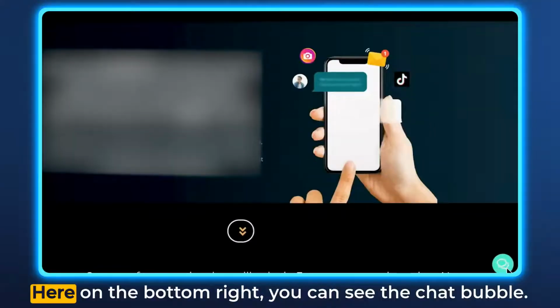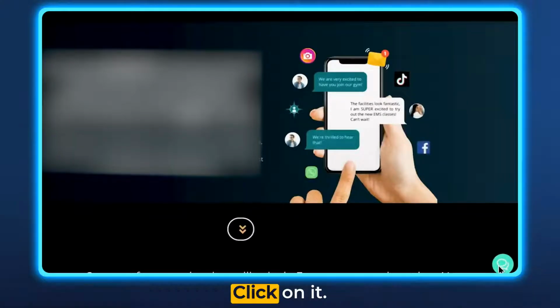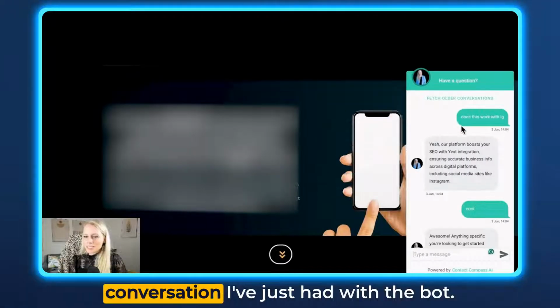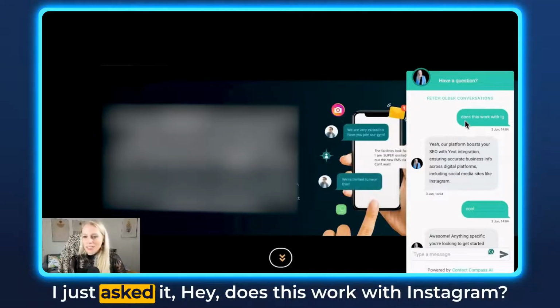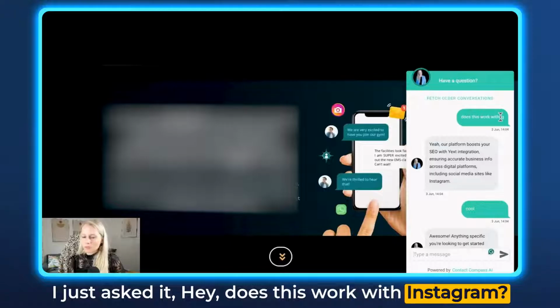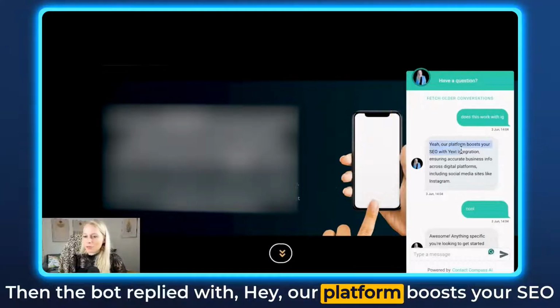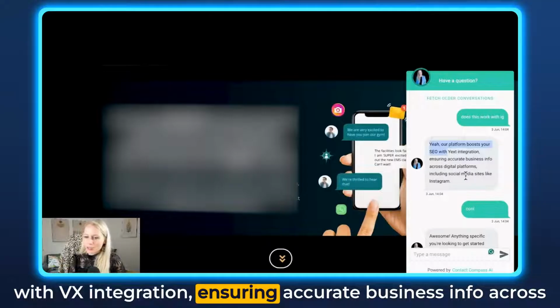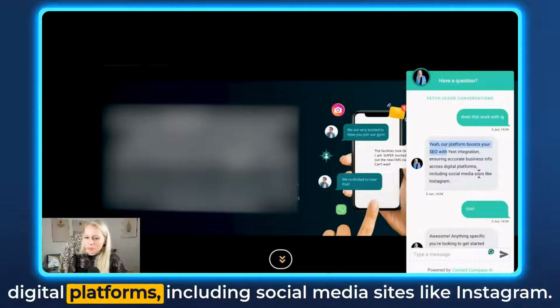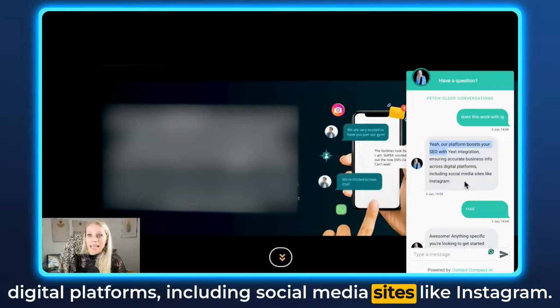Now let's test this. Here on the bottom right, you can see the chat bubble. Click on it. And here you can see the conversation I've just had with the bot. I just asked it, hey, does this work with Instagram? Just a random question somebody could ask. Then the bot replied with, hey, our platform boosts your SEO with Yext integration, ensuring accurate business info across digital platforms, including social media sites like Instagram.